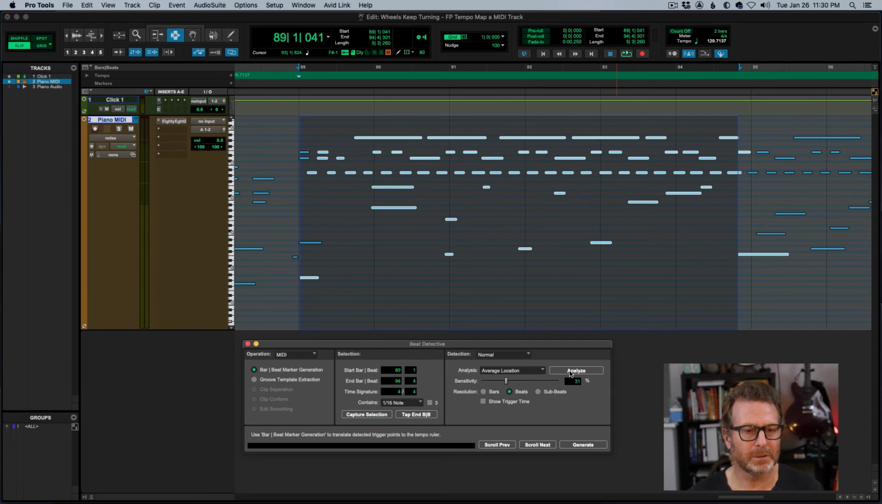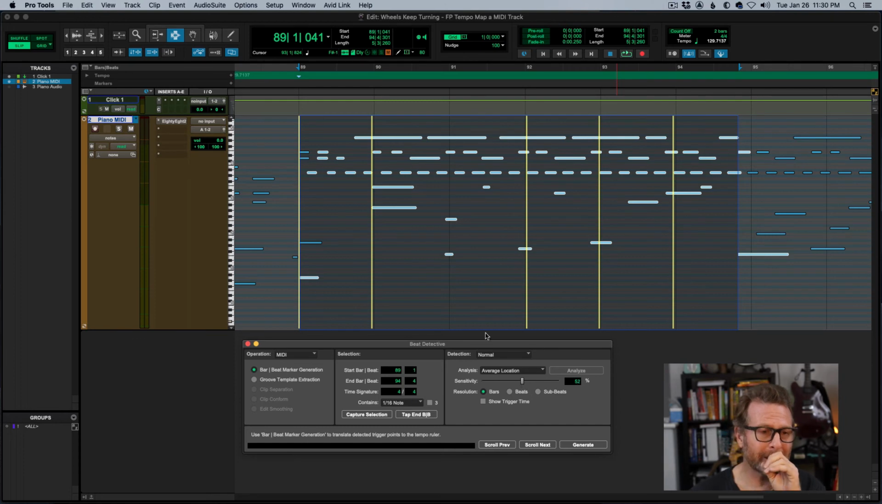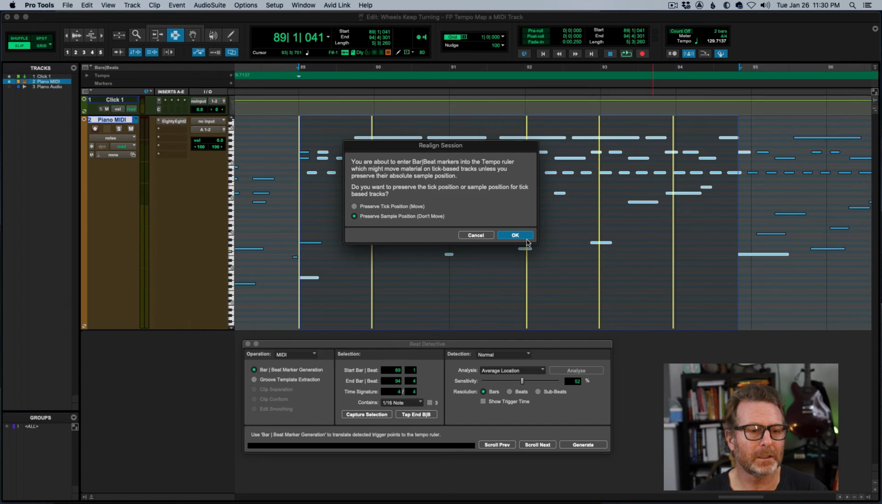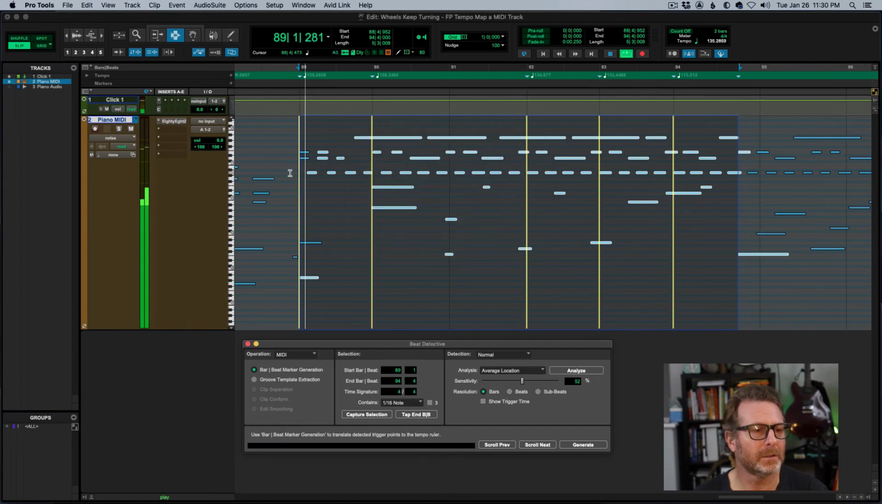Capture selection, analyze. Let's go to bars again. Not liking that. There we go. Let's move the sensitivity up. It's not identifying this one beat because these 3 notes are landing right where that bar marker should go. But I'm going to hit generate, and let's see what happens.